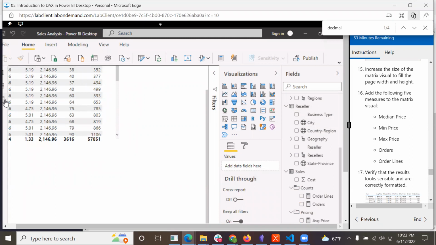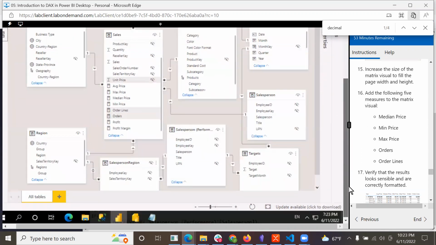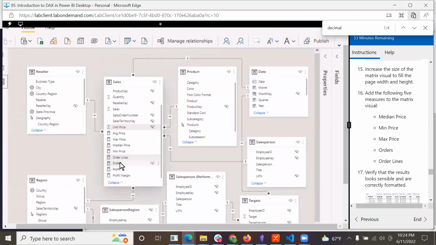Maybe on the model page. What was orders part of even? Okay, orders and order lines. Is there any way to get a 1,000 separator on those? Probably not that I know of.